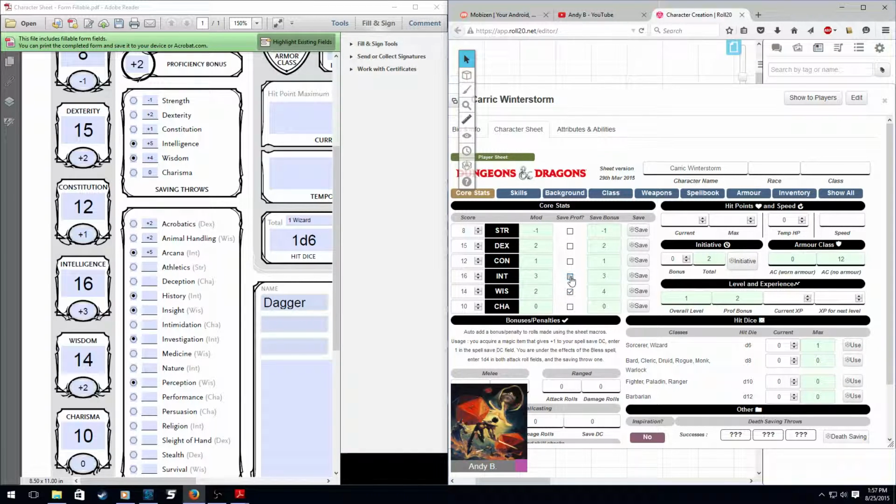So wisdom and intelligence, those will update our save bonuses, which are these here. So all of these will line up: -1, -1, 2, 2, 1, 1, etc. And our modifiers will also add up: -1, -1, 2, 2, 1, 1, etc.